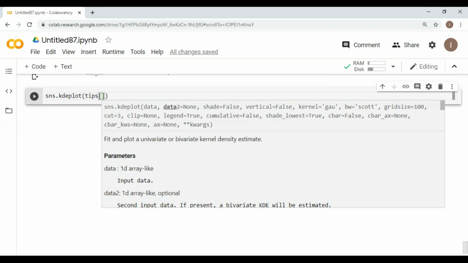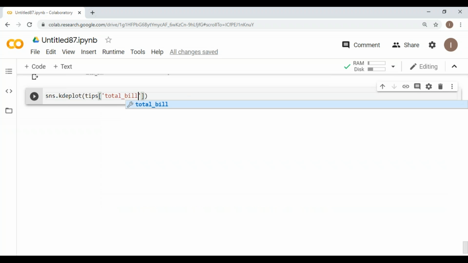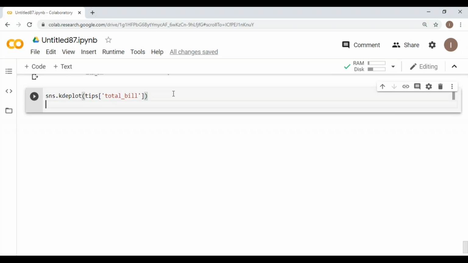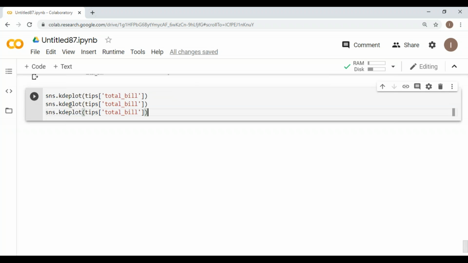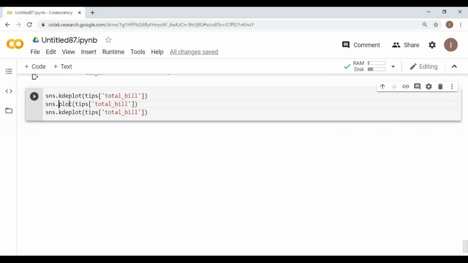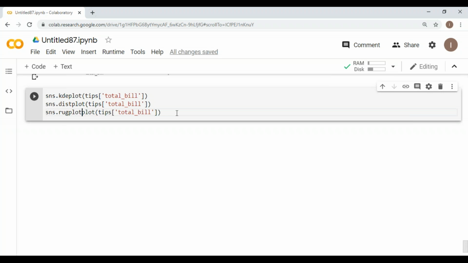Then total bill, no problem, sir. So I'm going to copy this one. This is my KD plot, and I'm going to change the KD plot to dist plot, and I'm going to add one additional, that is the reg plot. So let's try to run all this. Both plots are placed. So now I execute the code.